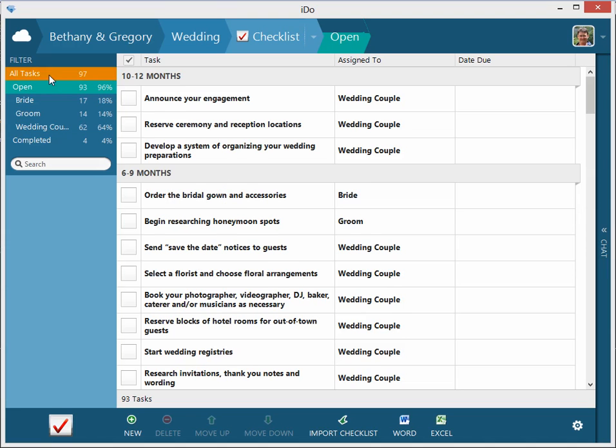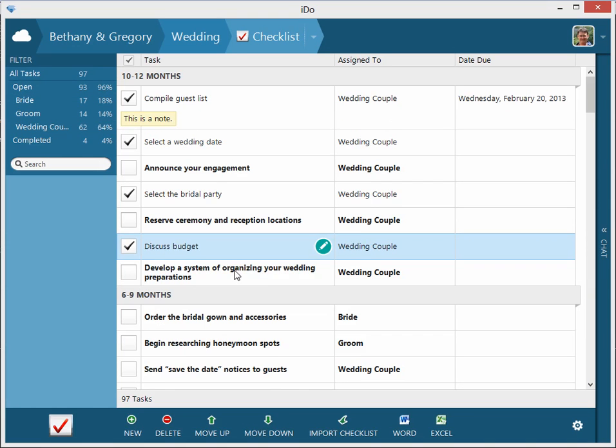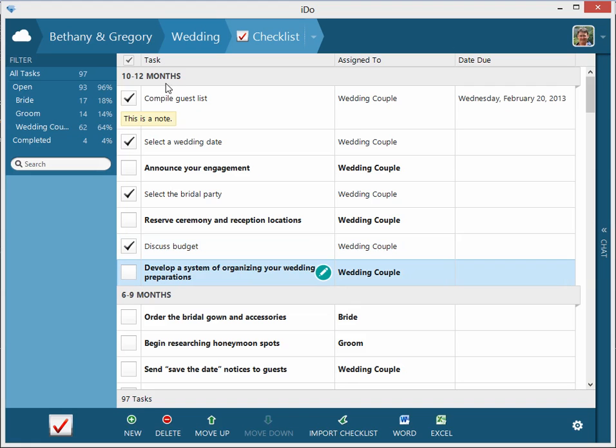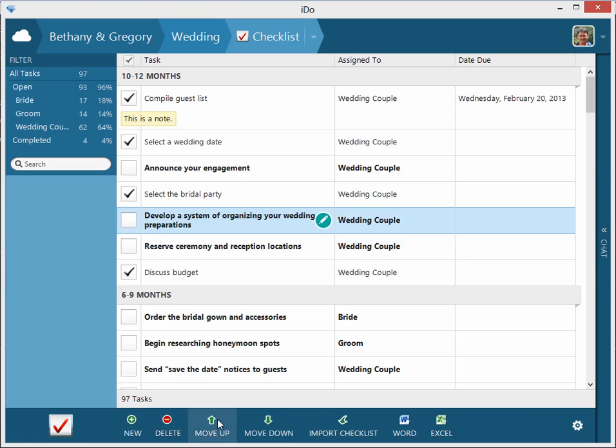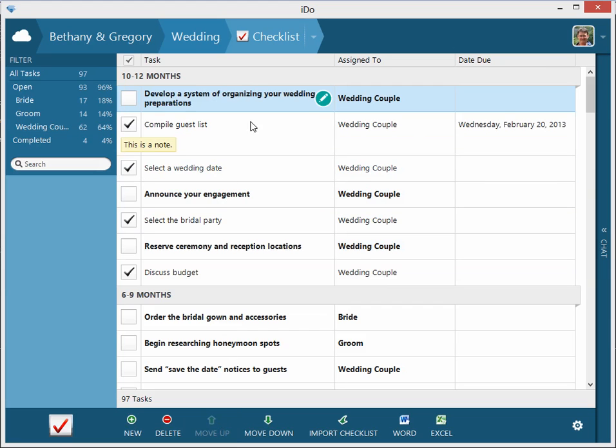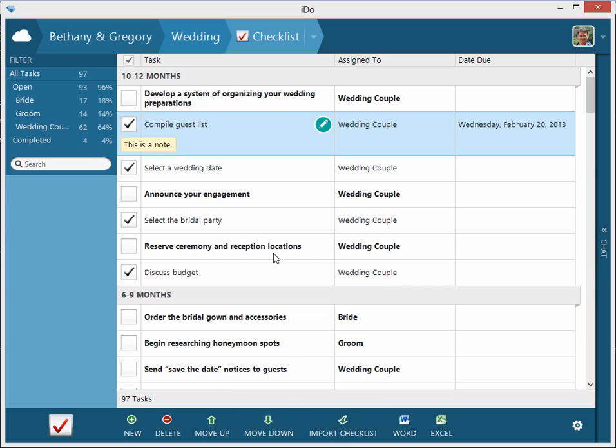You can also move items up and down in this task group, so 10 to 12 months out. Let's say you want this one to be higher, you can just click on that and it will be sorted differently based on what you do there.